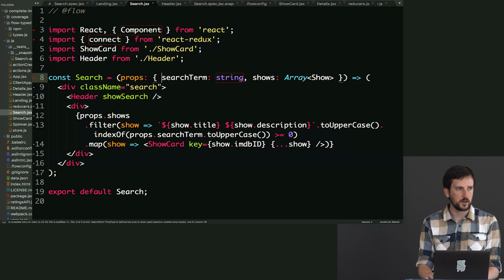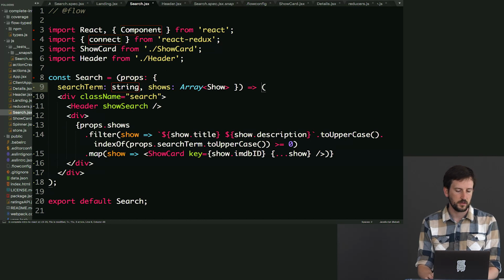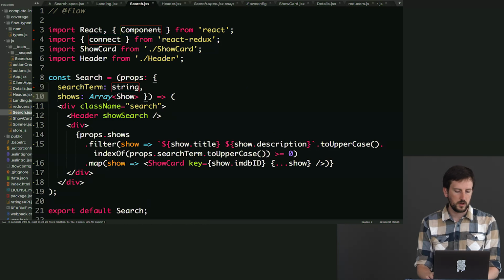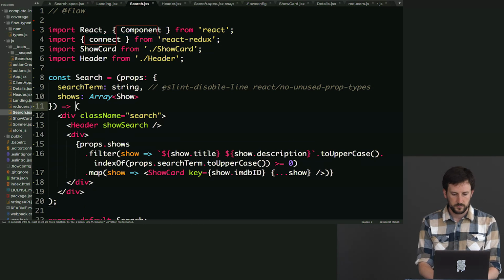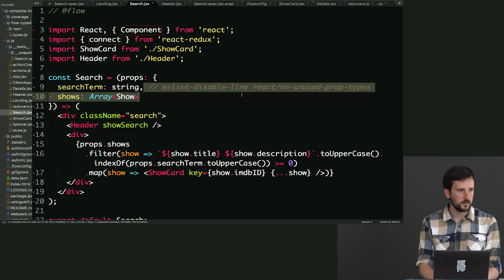It's not actually evaluating your code. It's doing static analysis. So what we're going to do here is we're just going to say, I know that this is what you think, but you're actually wrong. ESLint disable line react/no-unused-prop-types. And this is just us telling ESLint, no, I know better than you.